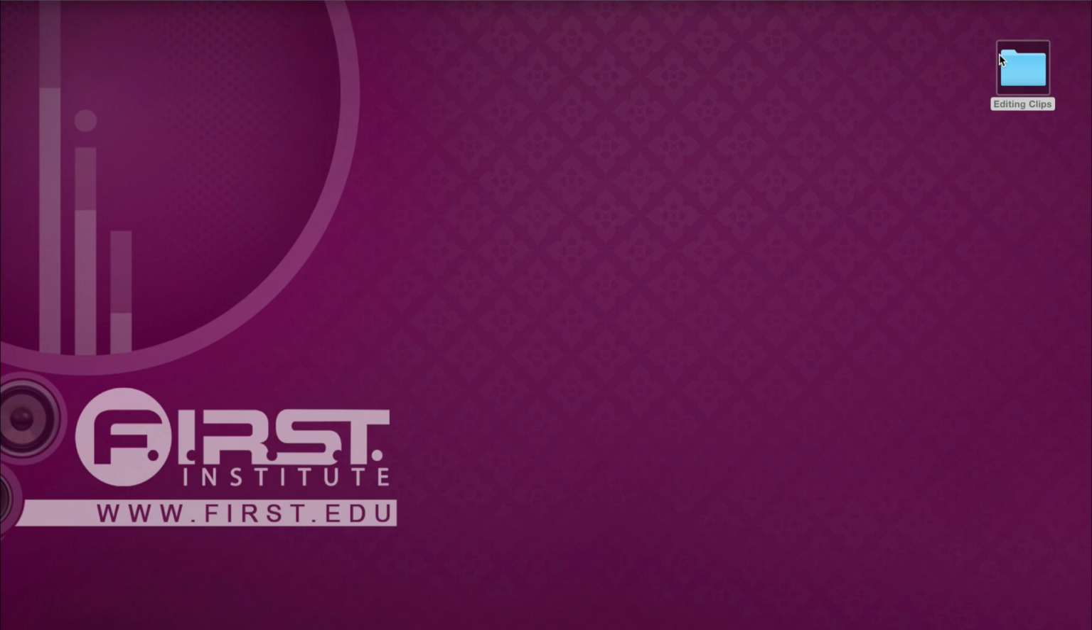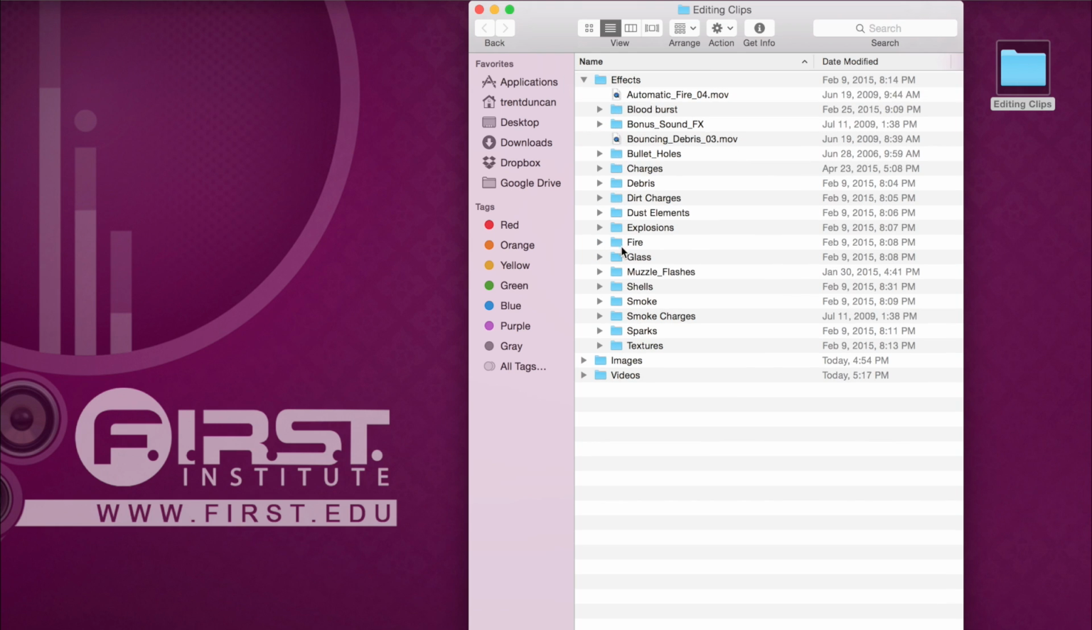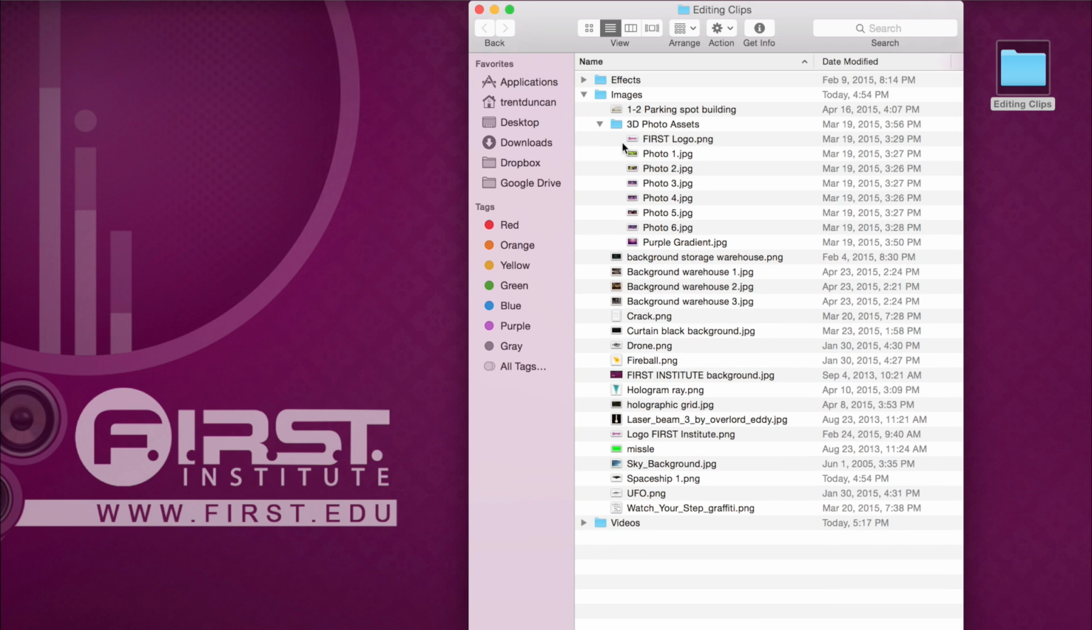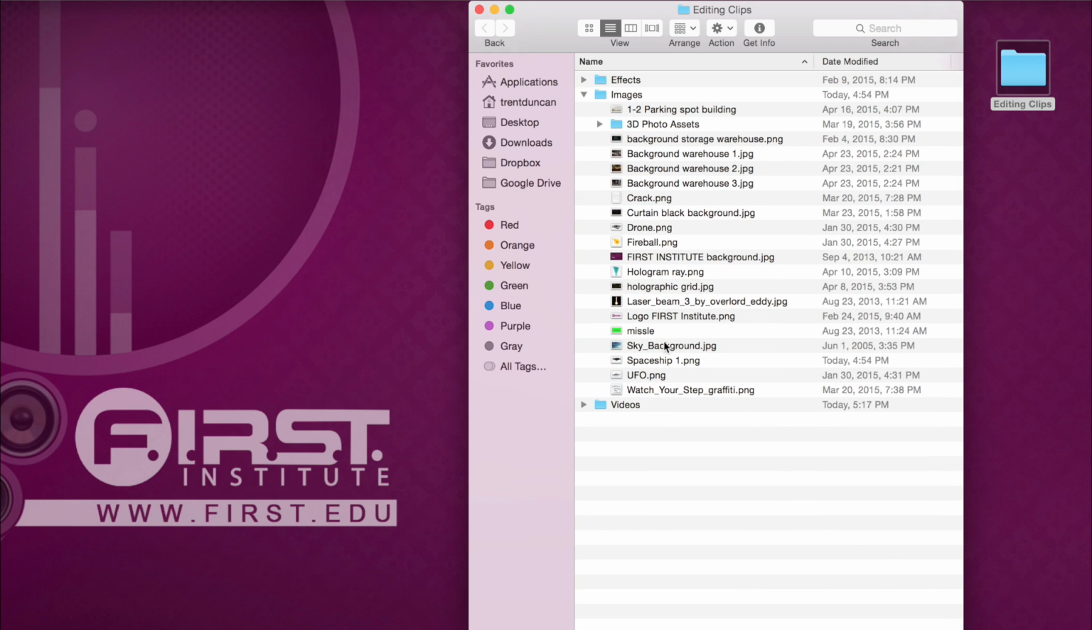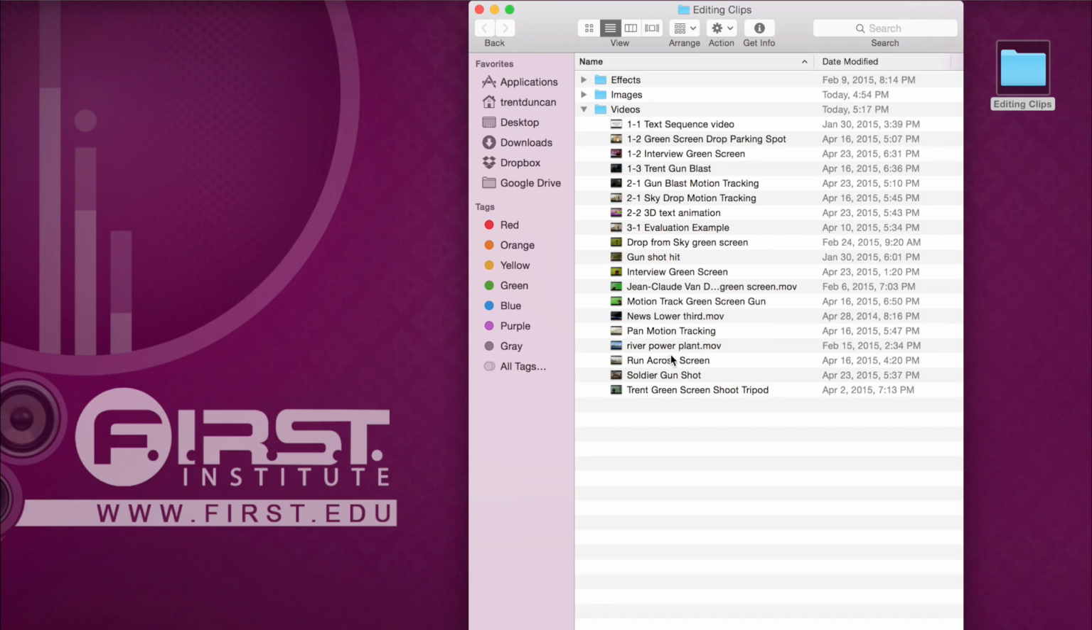I've placed all of our editing clips that we're going to be using in a folder on the desktop. Inside here I have several subfolders full of various effects, images, and other subfolders with other images. Everything is labeled and categorized, and then also some videos or footage. I like to label everything before I bring it into my editing system.